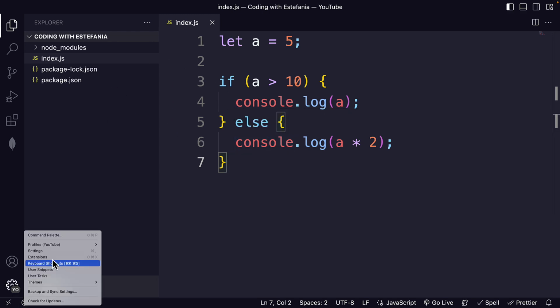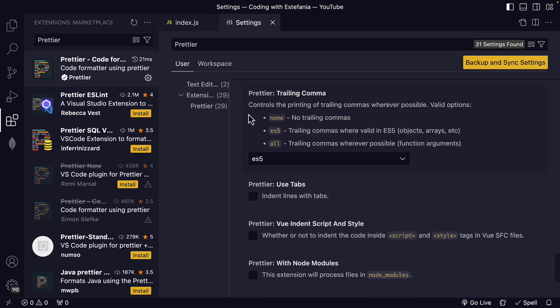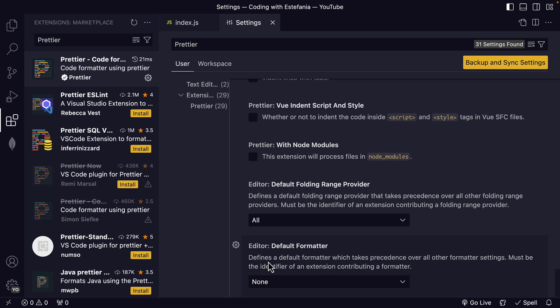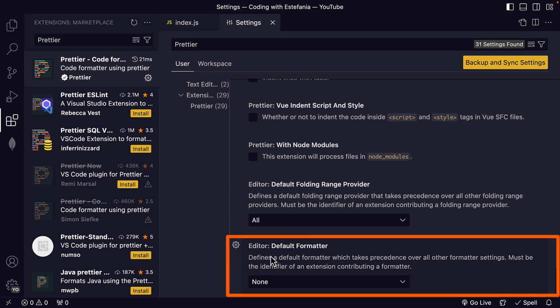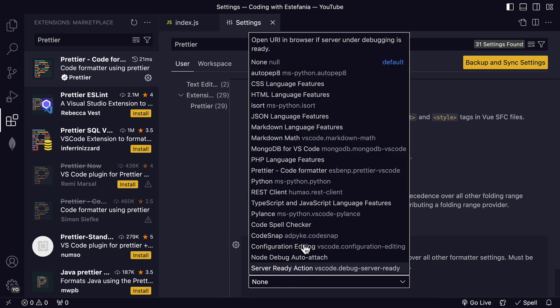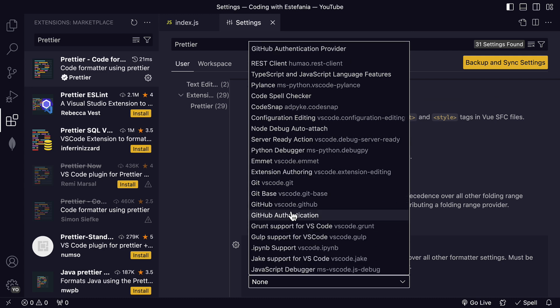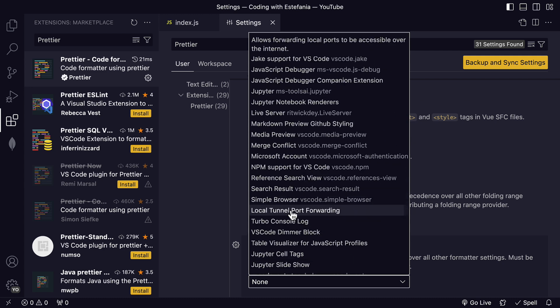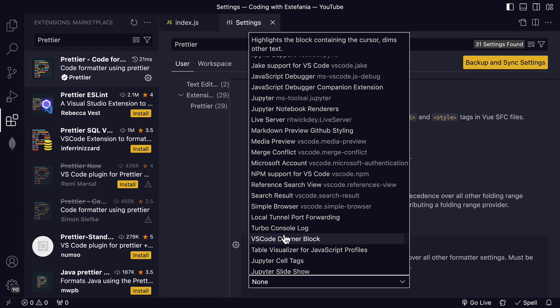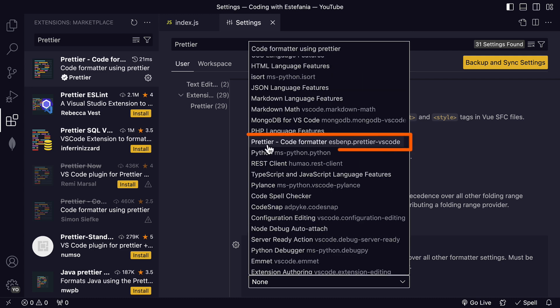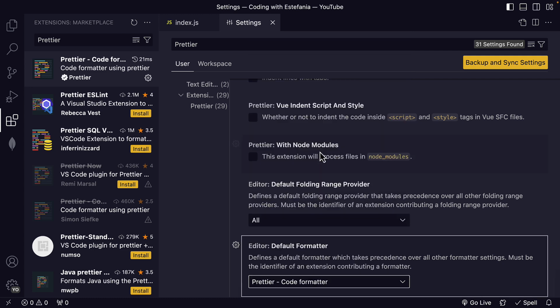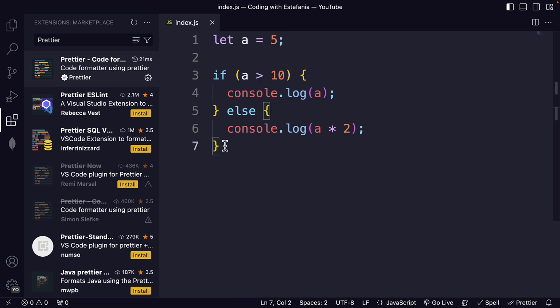If we go to our settings, like this in the gear icon, and then we click on settings, if we go to Prettier, we will find at the very bottom this option, Editor Default Formatter. This defines a default formatter which takes precedence over all the other formatter settings. Right now it's none by default, but we can choose from this list of formatters, and I'm going to see if Prettier is available over here. Yes, it is here in the list, Prettier Code formatter, so we're going to choose Prettier. Great, so now we have it as our default formatter for all languages.